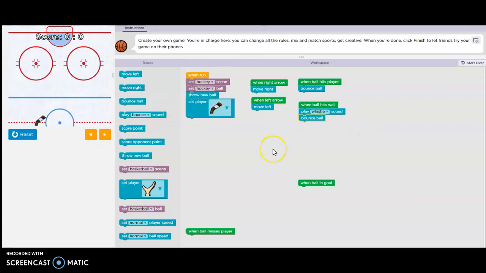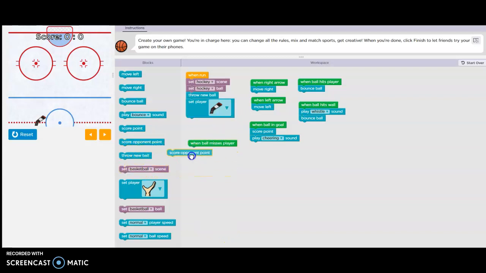Okay. So here it says when ball is in the goal, what happens? Let's read it and see what we have to do. It says score point, score opponent point. So from here, he will score a point. His opponent will not. And we could play a sound. We could play cheering sound. And when the ball misses the player, what happens? The opponent scores the point.